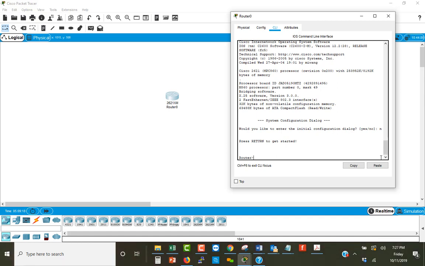And take notice here, we changed from router 0 to just router, and this is another sign that it's not reading the startup config file, which had the command hostname router 0. So that has been disabled. Now we're going to go into the privileged mode with our enable command.